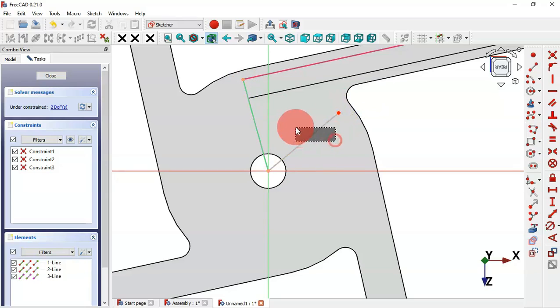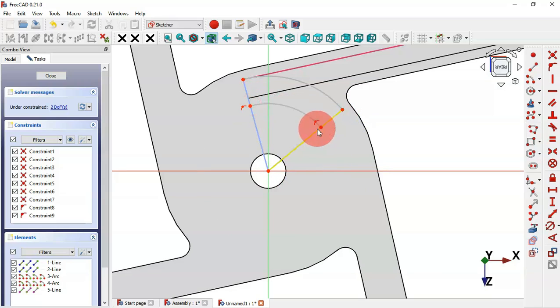Okay, and let's select these two lines here and change these two lines to construction lines. Okay, and now let's select arc tool and we'll draw arcs here in these 2 points, and now arc in these two lines. Select line tool and connect these two lines here, these 2 points, sorry, and these 2 points here.